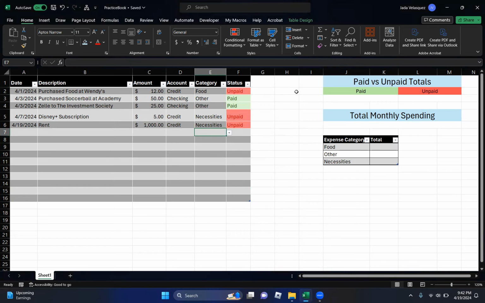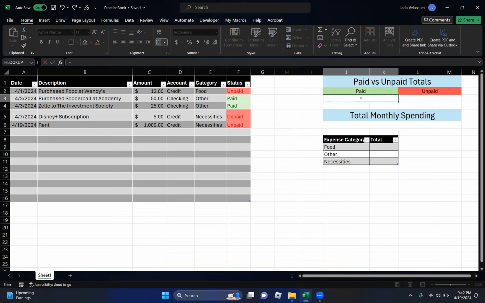Now we're going to move on to calculate our paid versus our unpaid totals. In order to find our paid total here, we're going to start using those formulas now. So we're going to do equals SUMIF. For our range, we're going to make sure we're including the status column, so we're going to select this whole range here. For our criteria, since we're trying to find specifically our paid total, we're going to click this.